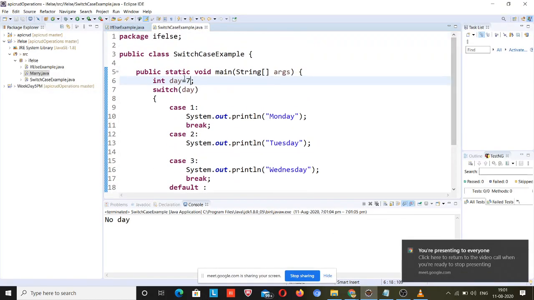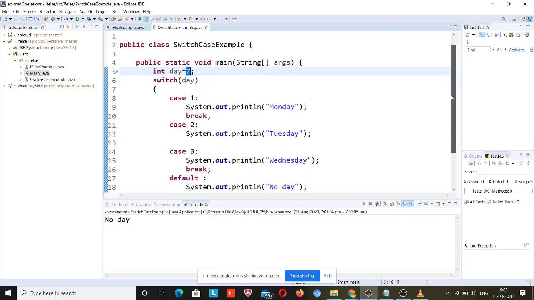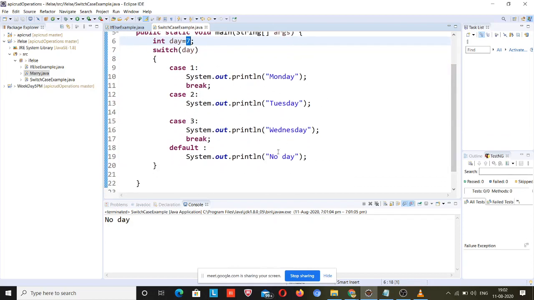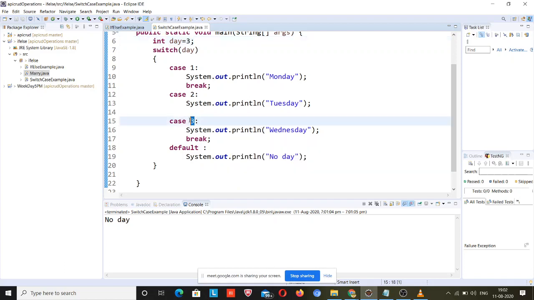First, it will check the integer value is 7, then it will start finding 7. It will not find 7. If it does not find 7, then the default case will run. This is the first rule. What if there is 3? The first rule is it will try to jump directly to the matching case. It will find case 3.